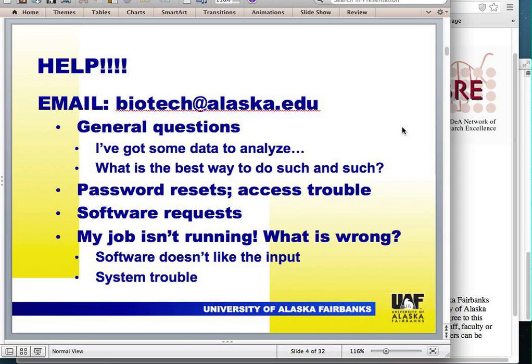While you're using the system, if you have trouble, please email us at biotech.alaska.edu. There's a group of us that can answer questions. If you've got some questions about how to analyze data, we can point you to other folks that may know the answer to those type of questions. Some technical people are there to assist with password resets, or if you're having access trouble. Software requests I'll go over a little later. Or if your job isn't running or you can't understand what a particular error message is, please drop us a note and we will be happy to answer those type of questions.